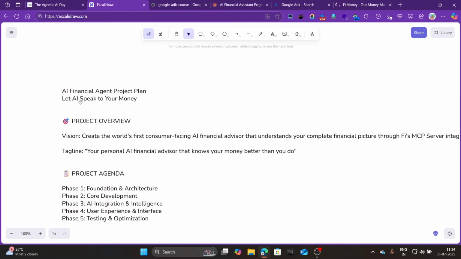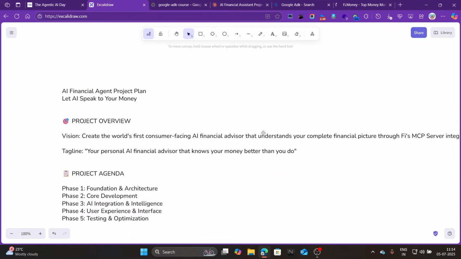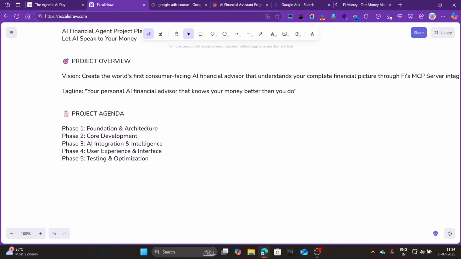So yeah, what is our plan? We want to create a finance AI agent, and this is our agenda. So we want to integrate a 5 Money MCP server. So without wasting time, let's get started.